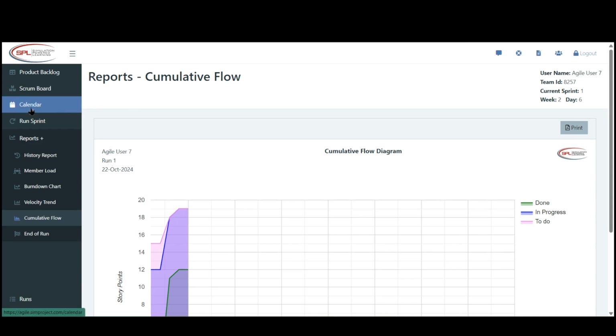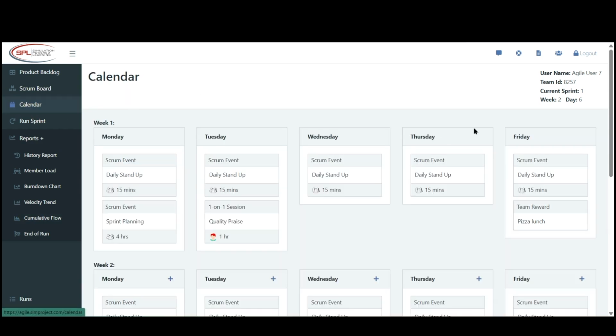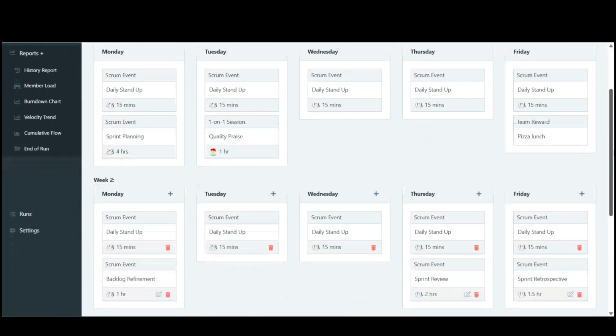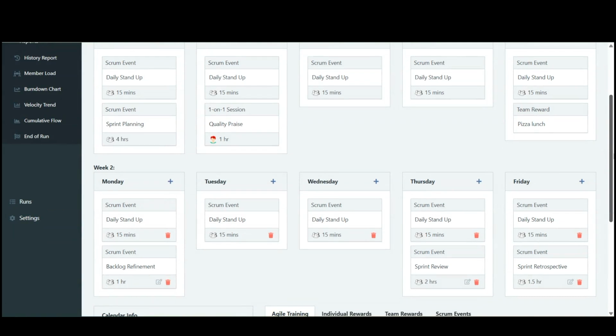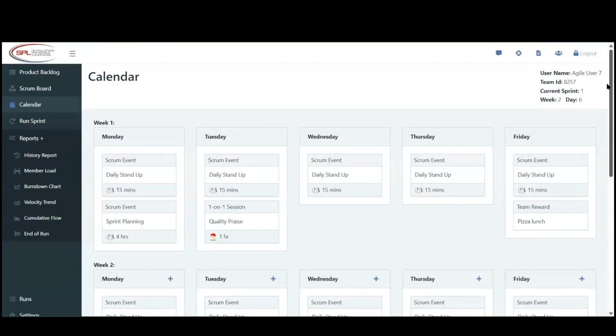So for week 2, we're not going to run through that, but again, the students could go through, they can update their calendar, they could add interactions in, training options that are available, that sort of thing. And that's essentially how we run the sprint.